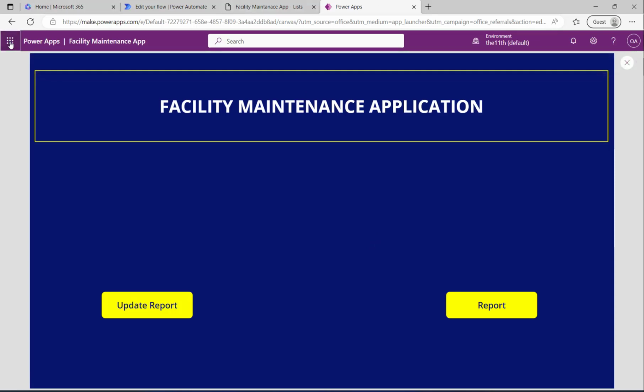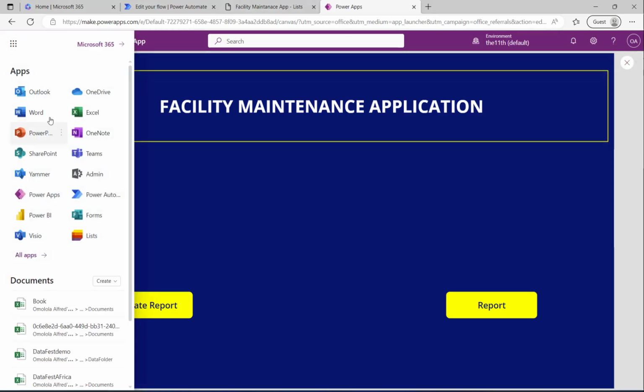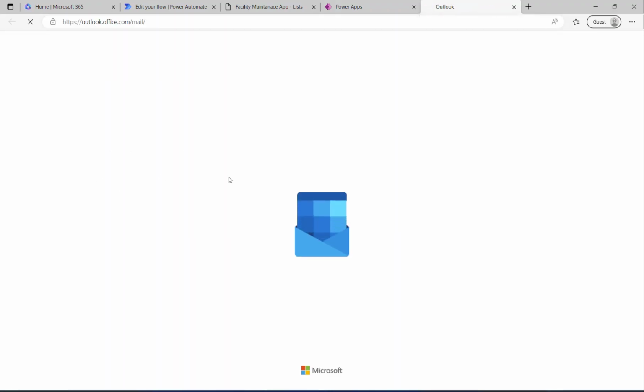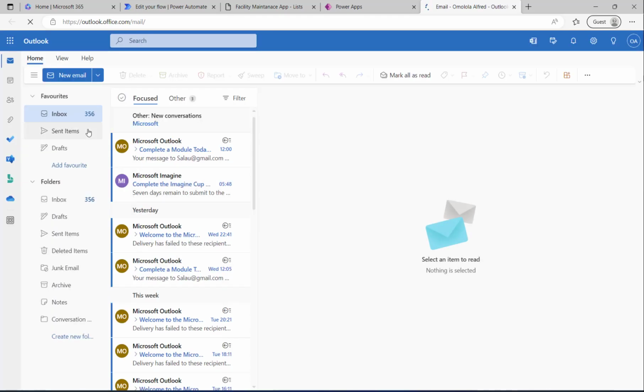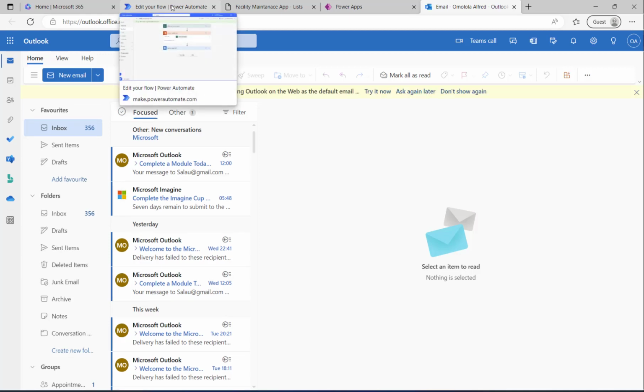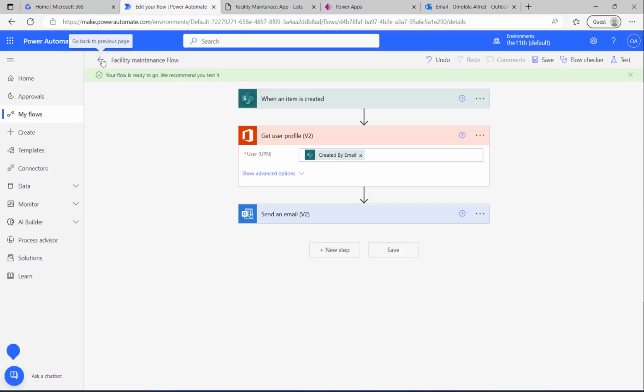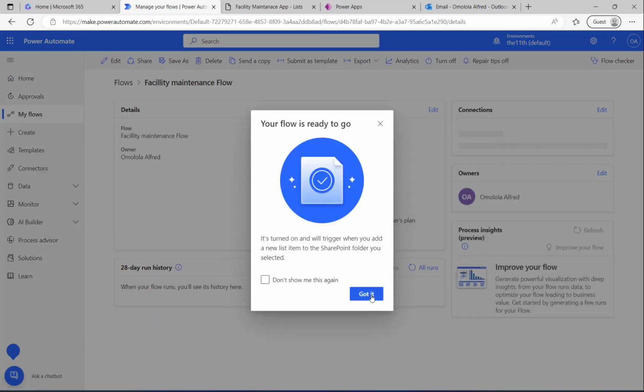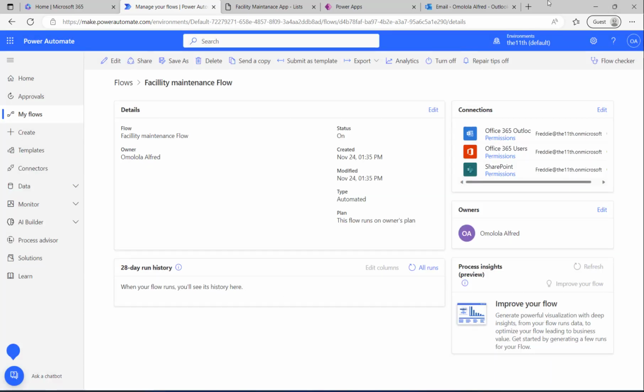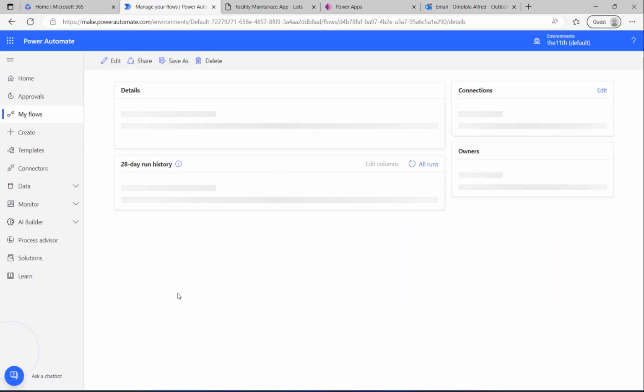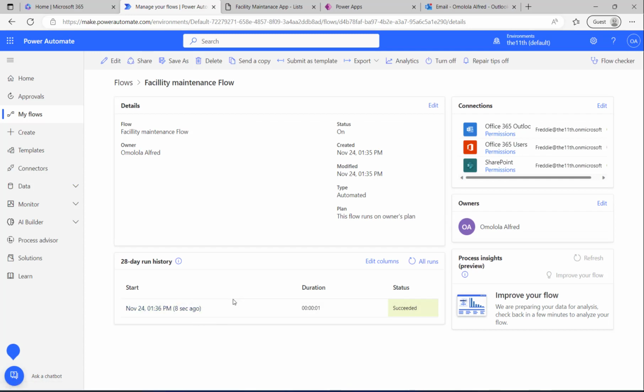Now let me open my email. To open my email from my app launcher, I'll just click on Outlook, and I shall receive a notification showing me that, oh, your request has been submitted successfully with some information. That's what I'm waiting for. And you can also monitor if your flow is triggered. How do you do that? You can come to your flow, you can go back, and you can refresh in case you've not seen it. And you can see my flow triggered 8 seconds ago.